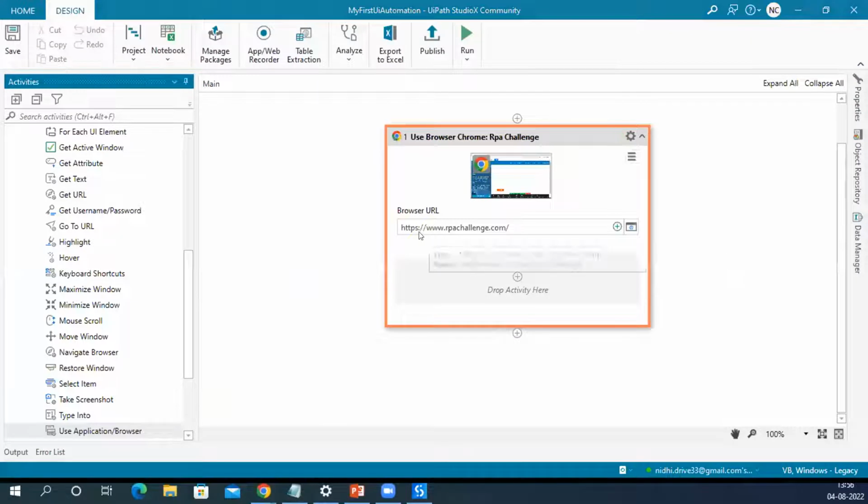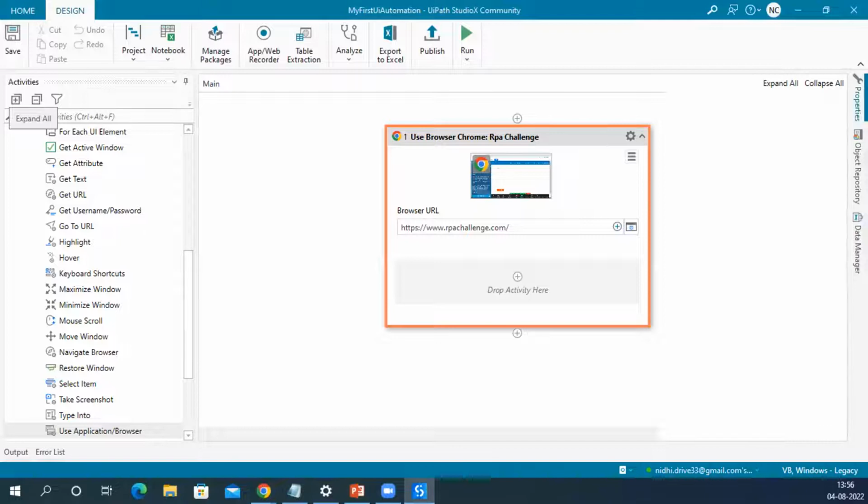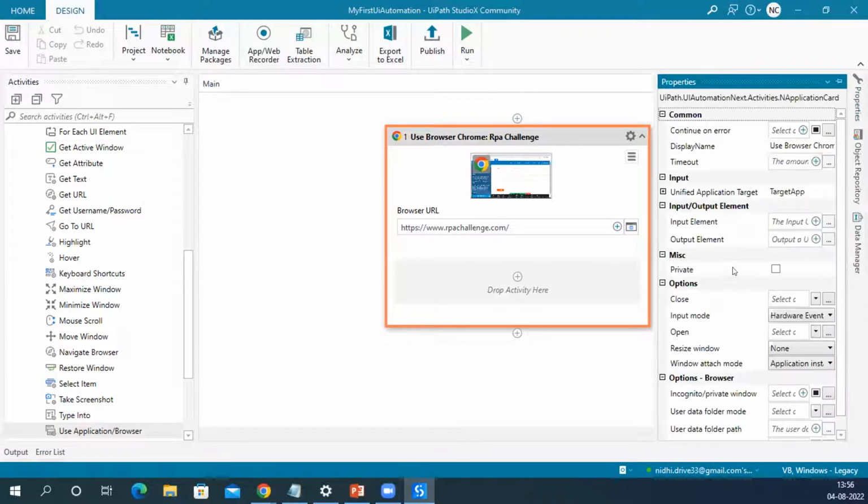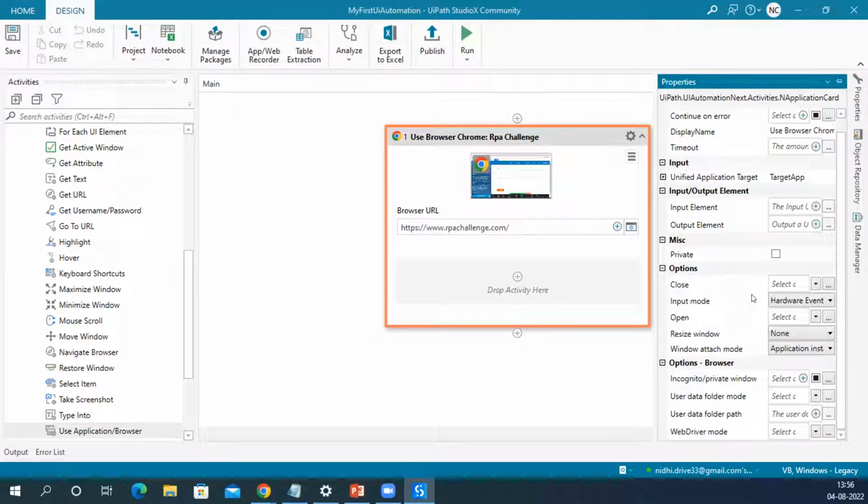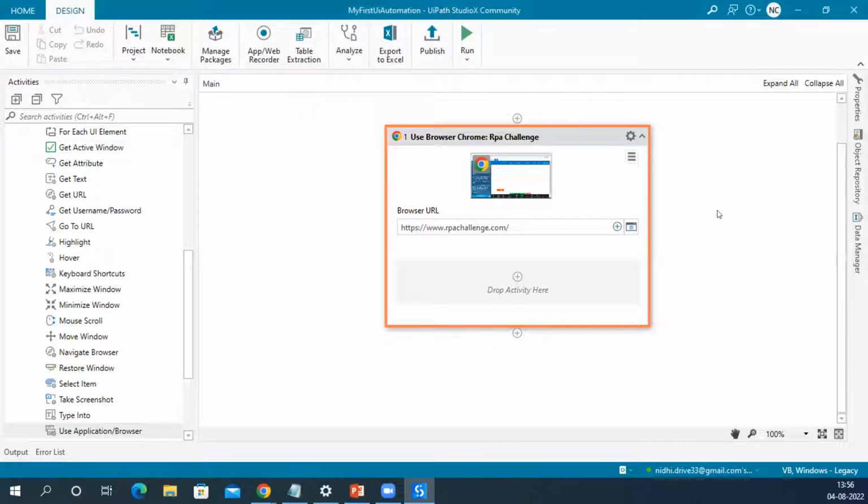Once you're done, you can see the browser URL has been taken and the screenshot is available right here, right? And if you go to the properties of these activities, you find all the information right here: what is the URL, what is the screenshot, what is the timeout. These are a little advanced, so we will skip them in this session. We'll keep it very basic. I hope you have used this activity in your designer panel. If yes, please write done.